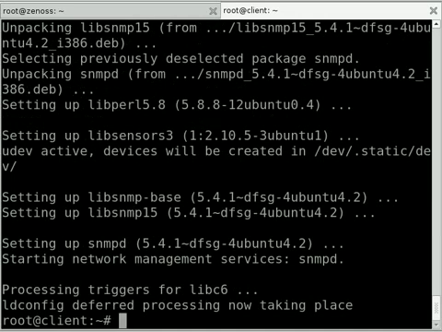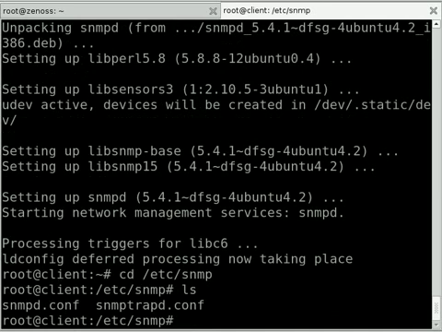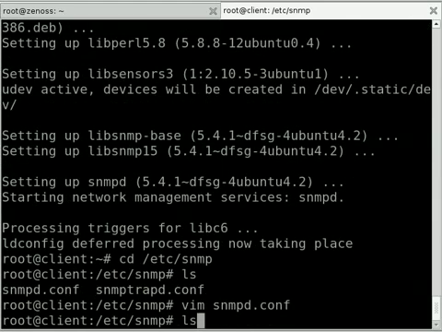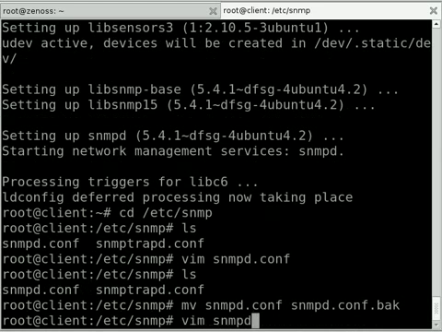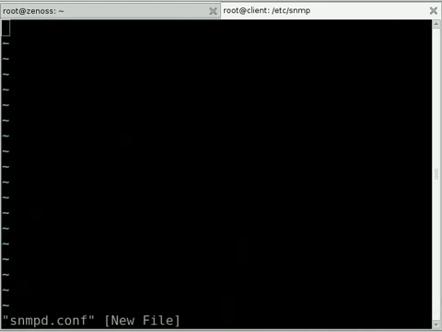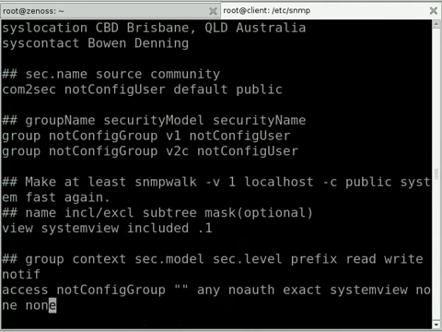Once the SNMP software is installed, we're going to need to navigate to the /etc/snmp directory, and in here you'll find a file called snmpd.conf, which contains the default configuration Ubuntu gives SNMP. I'm going to move that file to snmpd.conf.back and create a new snmpd.conf file. I've already created a very basic configuration that will work with Zenoss, and I'll make that available on the website.